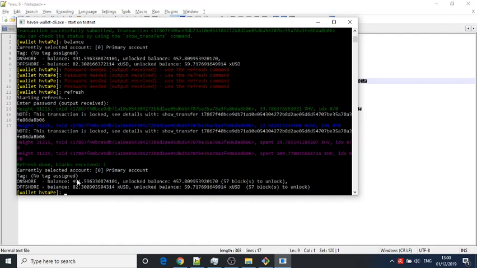So at the moment, I've got 491 on my balance, but the unlock balance is 457. Now in my XHD, I've got an 82 balance, but the unlock balance is 59. So once they get confirmed, they will equal the same thing. So it looks like the offshoring has worked.